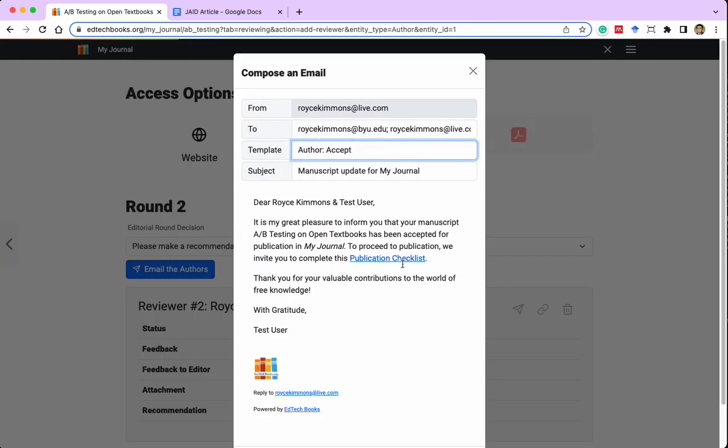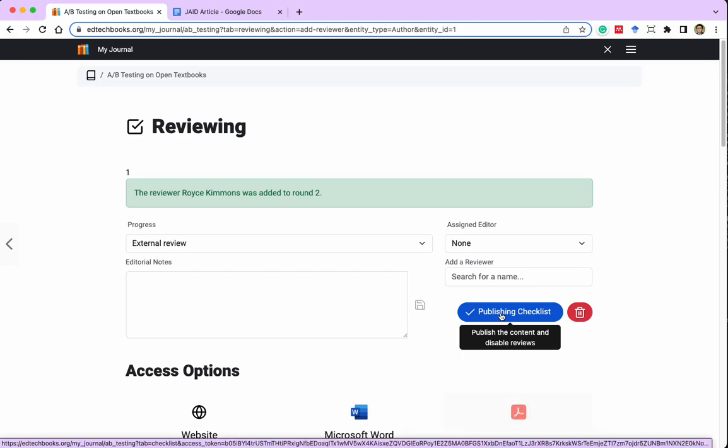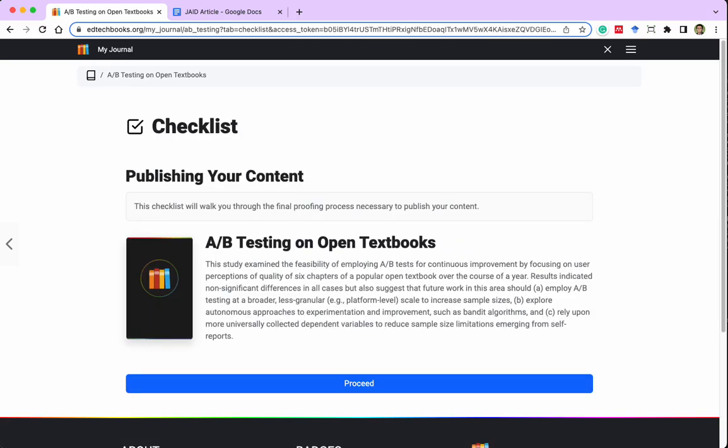They'll receive a link that takes them to the publication checklist. Over here, I can also click on the publication checklist, or I can just copy this URL and send it to the author directly as well. So I'm going to click publication checklist. So this is what they would see. Once you're happy with it as the editor, you'd send them this link, then they go through this process.